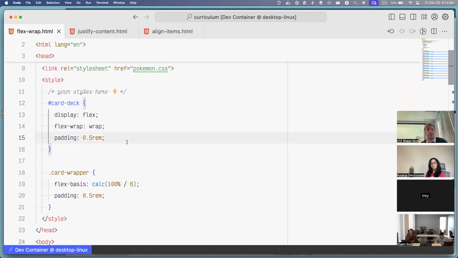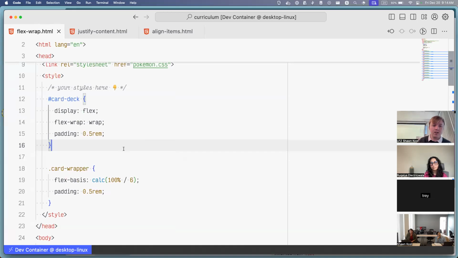Caroline, could you do 12 through 16, please? Okay. On line 12, there's a new CSS style rule set selecting the ID card deck with the opening curly brace. On line 13, there's a display property value of flex. On line 14, there's the flex wrap property with the value of wrap. On line 15, there's the padding property with the value of 0.5 rem. And on line 16, there's the closing curly brace.